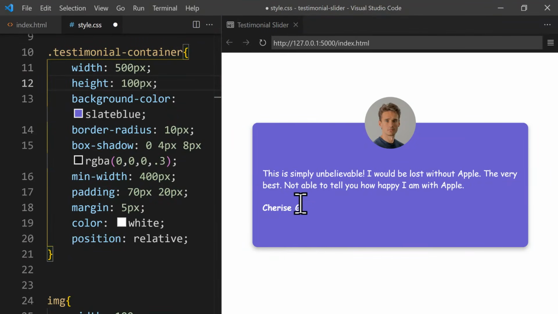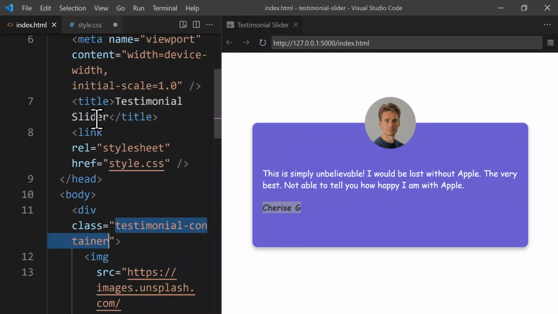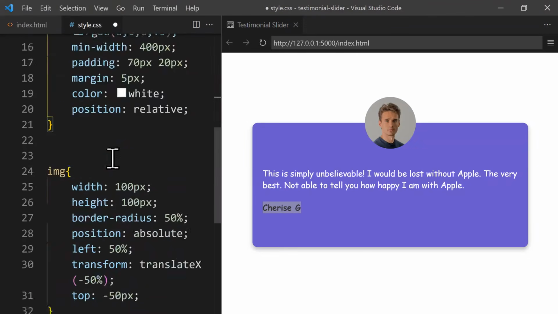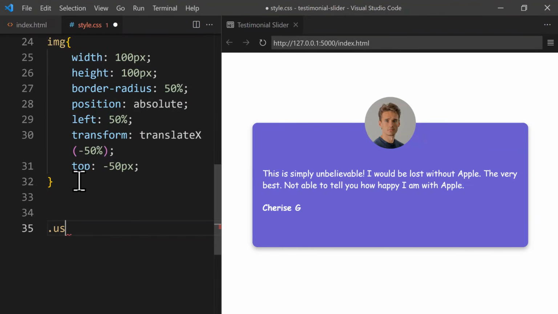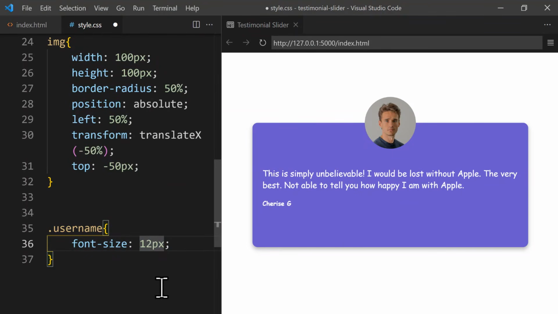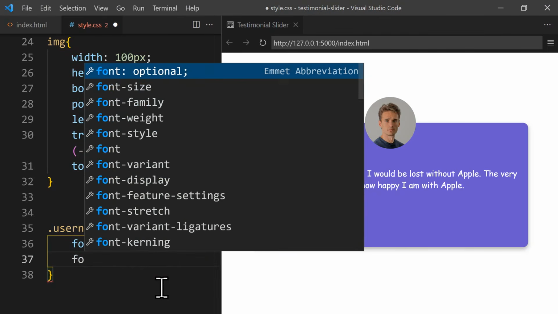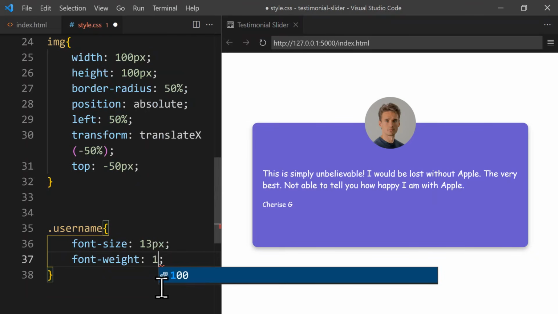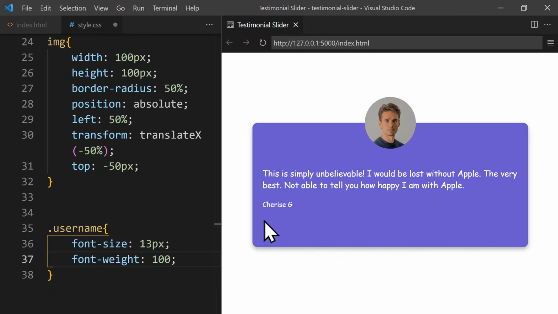Let's reduce the size of the name text here. To adjust its size, we target the h4 tag with the username class. So, we append the username selector at the bottom with a dot in front. We set the font size to 12 pixels. Let's adjust the font size to 13 pixels for a finer appearance. In addition, let's lighten the font weight to make it thinner. Let's set the font weight to 100 for a very light appearance. This gives the text a sleek and elegant look.